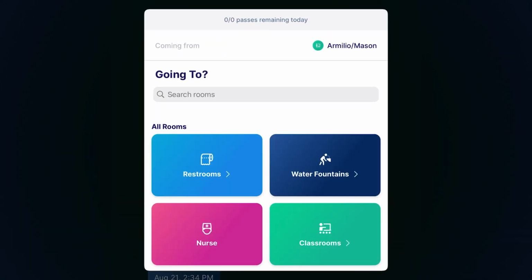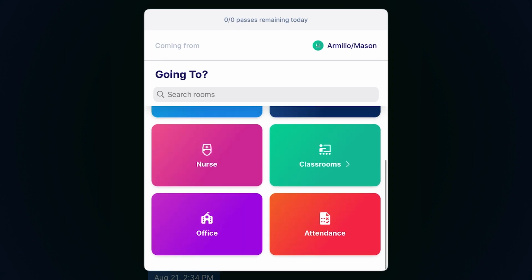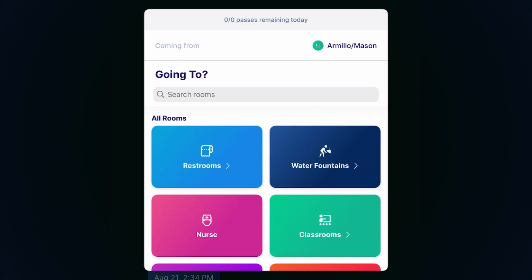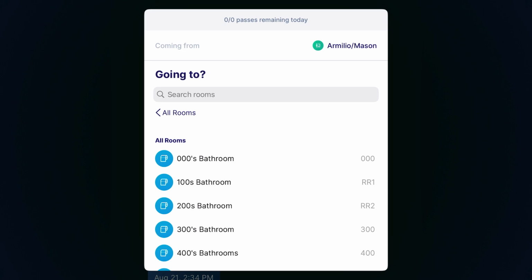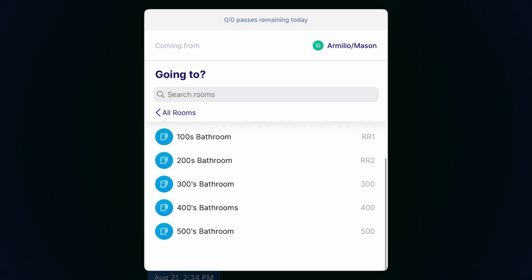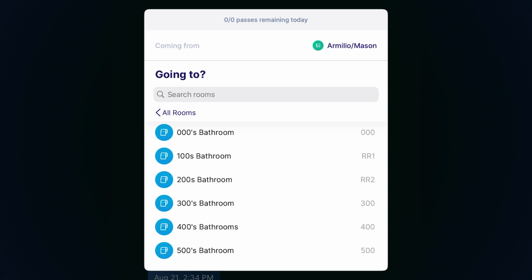Two ways, you can search it, or you can go down to these options and select. So let's say we're going to the restroom, and since I'm coming from Miss Armelio's class, which is on the third floor, where I'm going to be using the restroom is the 300s bathroom. Make sure that when you select the location you're going, it's the correct one, specifically the closest one. So if you're unsure the first couple times you use this, make sure that you ask your teacher what the closest restroom is so that you can make sure you are getting the accurate location.